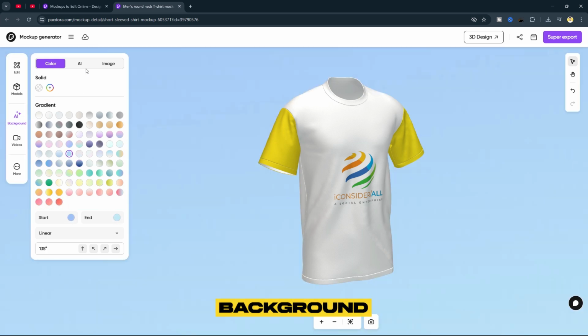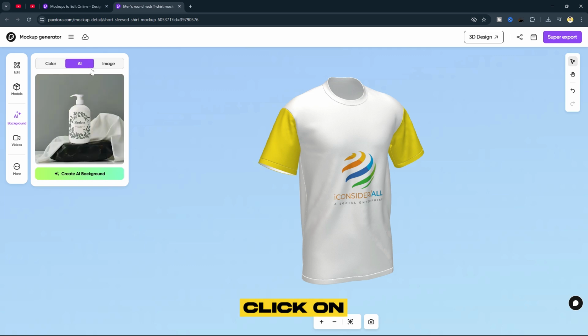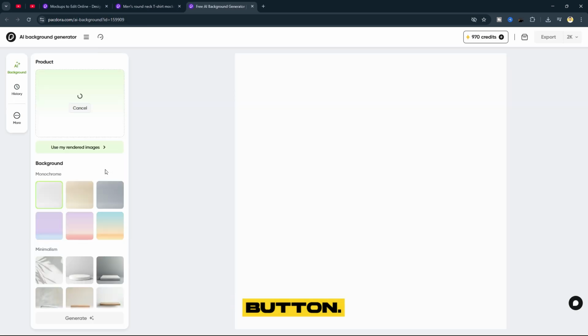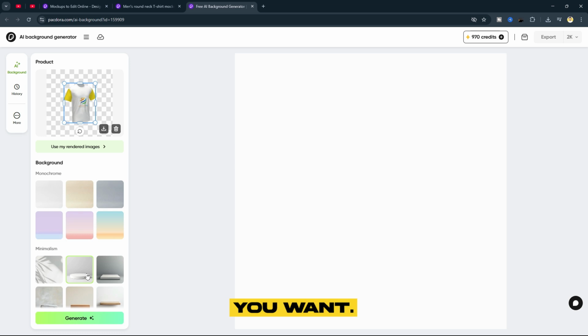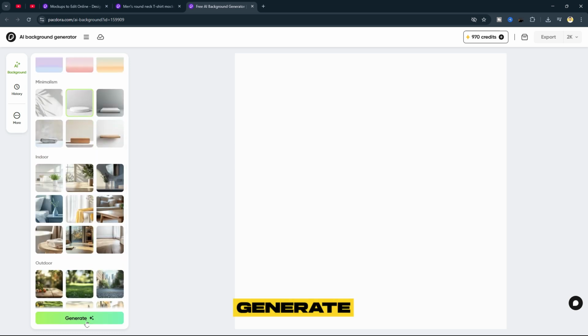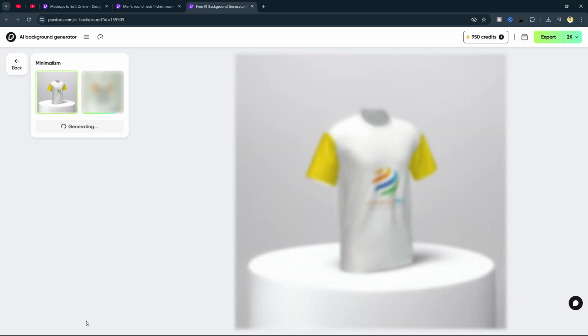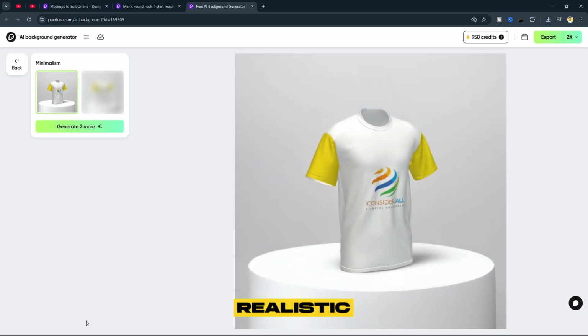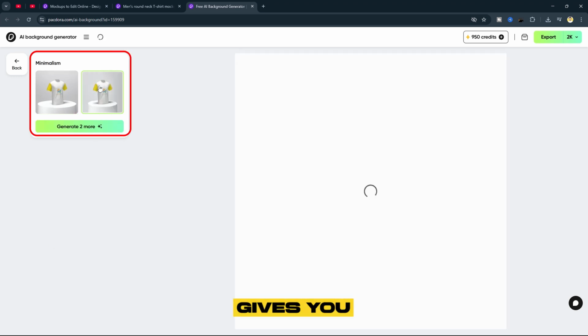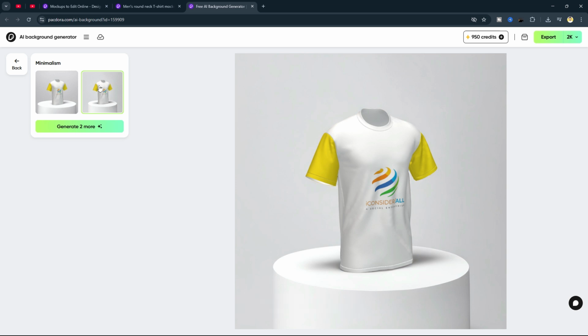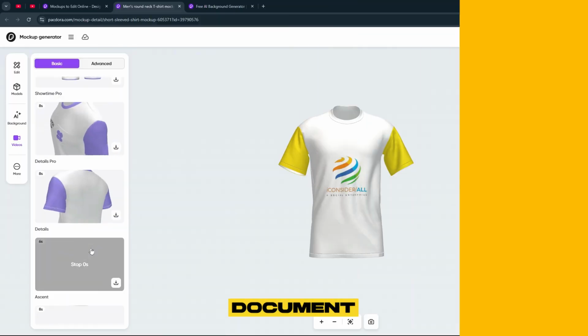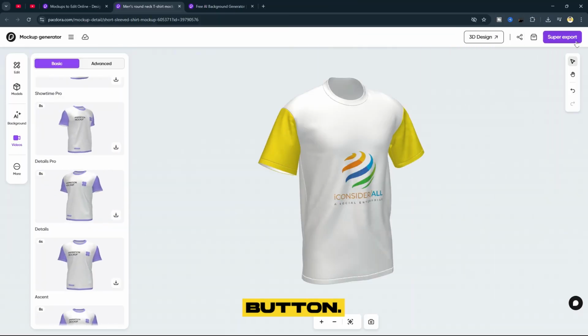If you want your background generated by AI, simply click on the Create AI Background button. Choose the type of background you want, hit Generate, and let the magic happen. As you can see, it's incredibly realistic, and it even gives you two variations to choose from. Let's head back to the original document and click the Super Export button.